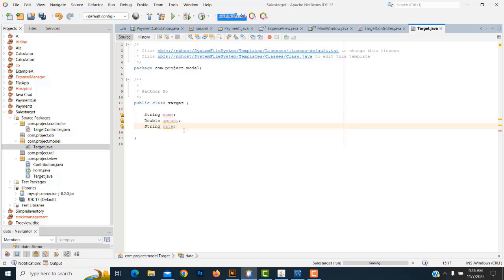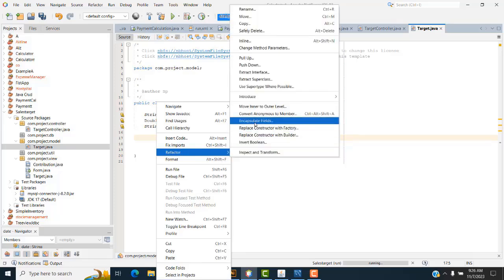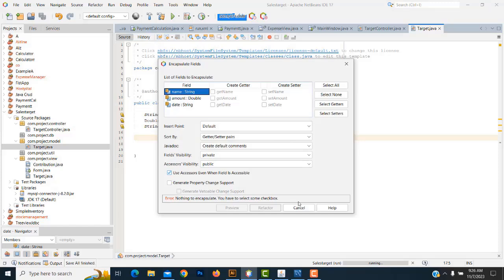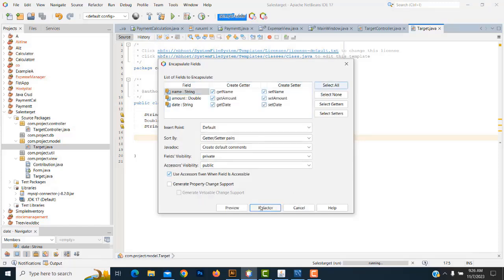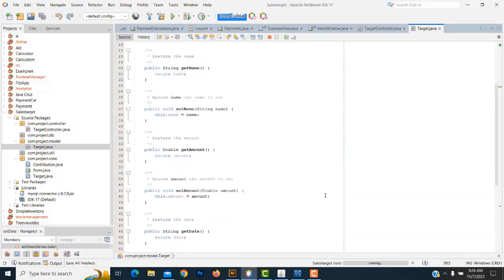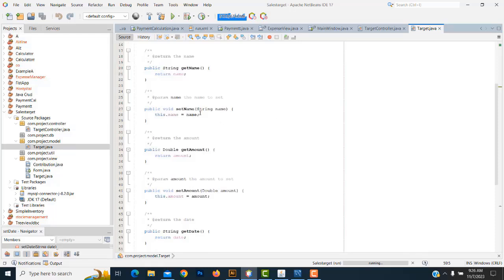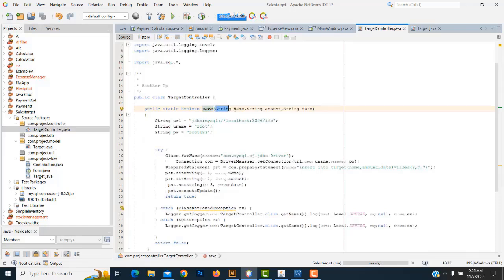Now here I am going to implement this model class. In the model, right click, refactor. You have to implement the encapsulation fields. I need all the fields of the encapsulation, so you have to select all. Then click on this refactor. It will implement that. Very simply, you implement the encapsulation. This is how we do the programming. Now go to the controller. Now you can see only the three data there: name, amount, and date.